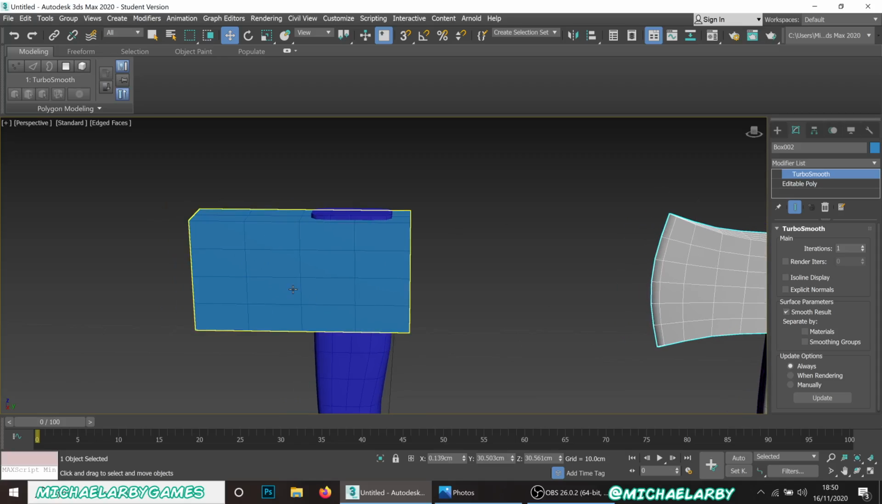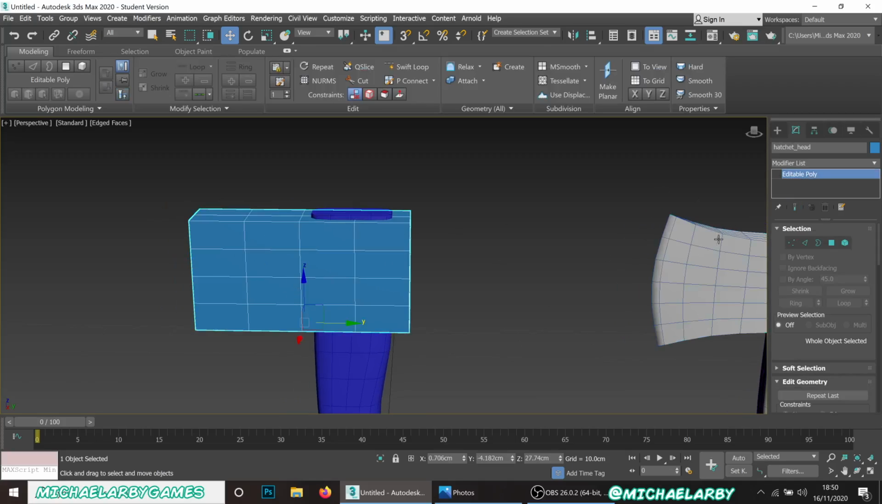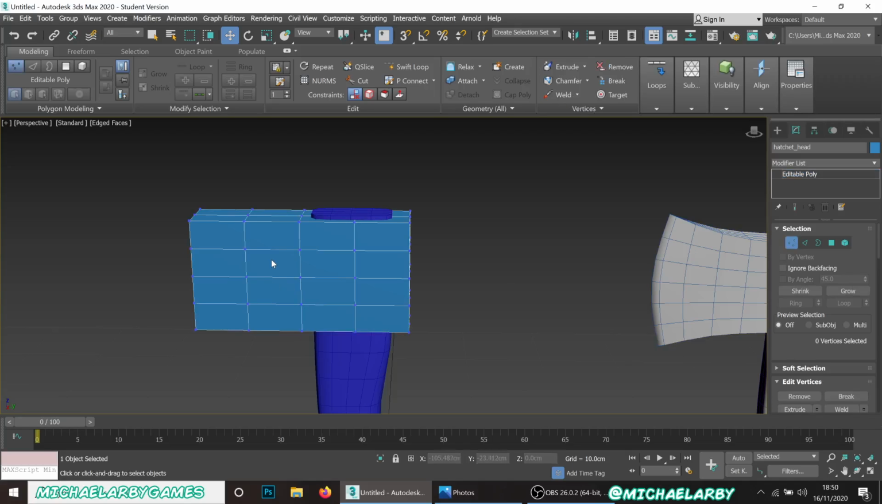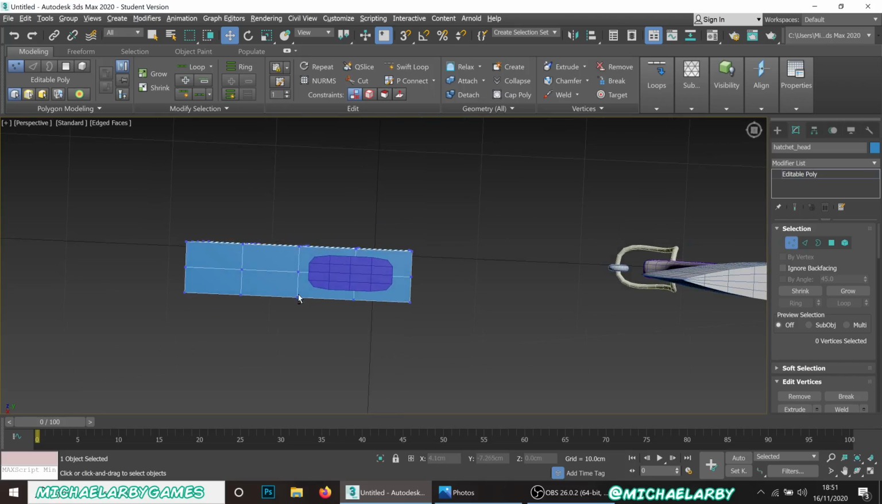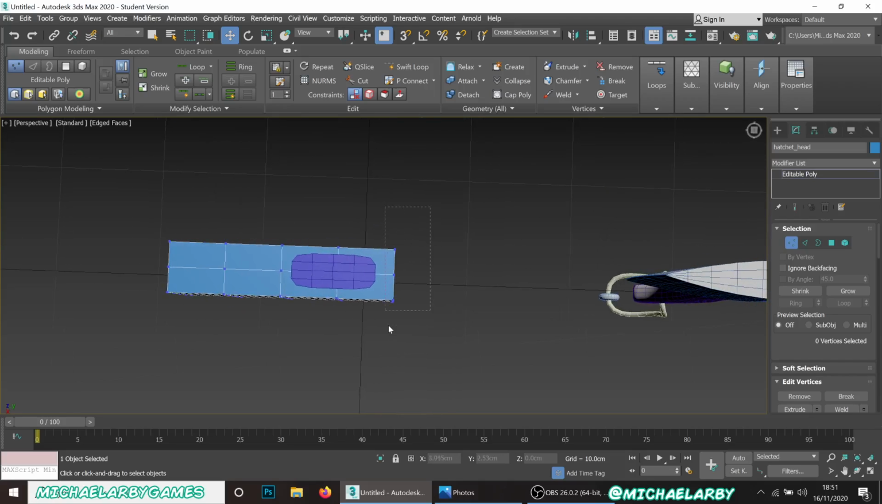Okay, what I'm going to do, this one, editable poly, go my vertex mode. I'm going to come up to the very top here, and I'm going to just move it in a little bit, and get my scale tool, and just scale that in a little bit there. Whoops.